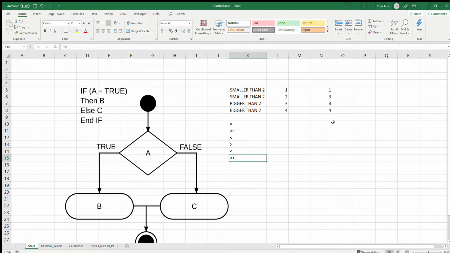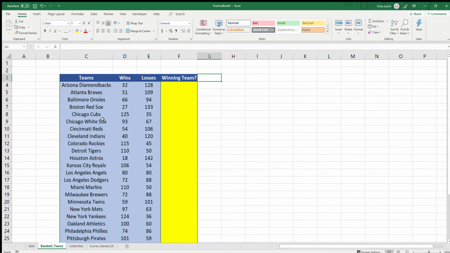So with that out of the way, let's go over to the next tab in the sheet. And by the way, as usual, this workbook is going to be available in the description. So if you want to download it, now would be a good time to pause and get that, just so it'll be easier to follow along.